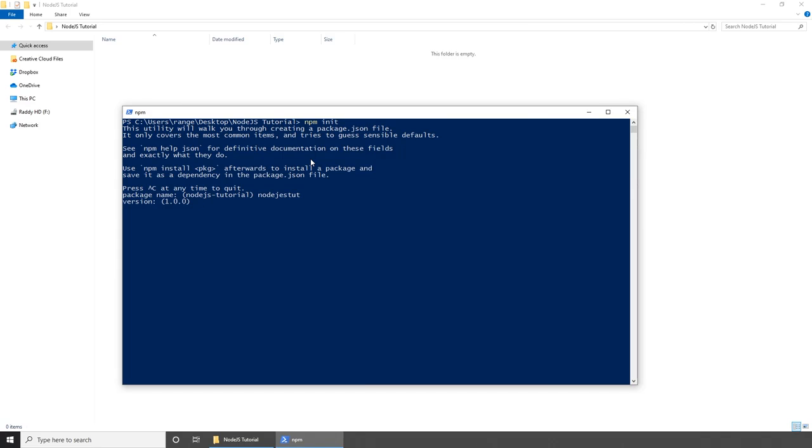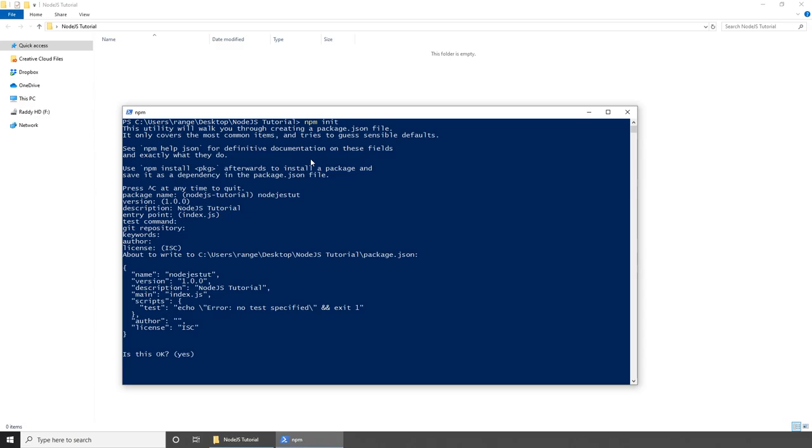The second thing that we need to do is add a version, but if you press enter this will just use the default version, which is 1.0.0. Then we can add a description, so Node.js tutorial. Then we can add an entry point. Let's press enter for now. Test command, let's press enter for now. Git repository, and we can just skip the rest of the stuff. Once we are done, this will say is this okay. Let's type yes to agree and we should be good to go.